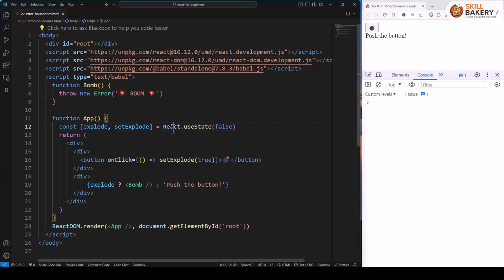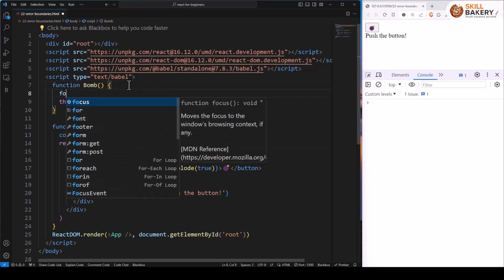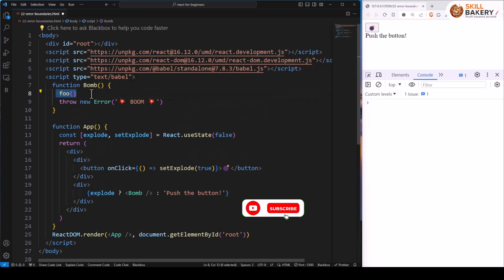Now, as hard as you work on your application, sometimes unexpected things will happen. I don't expect people will be throwing errors in the body of your function, but they could be calling functions that don't exist. For example, over here, if I type foo within this function, this does not exist, and obviously it's going to throw an error. Let's take a look at how you can manage these with React.